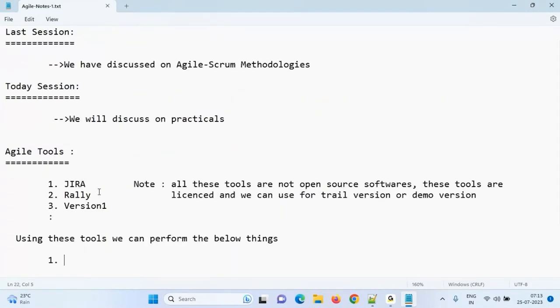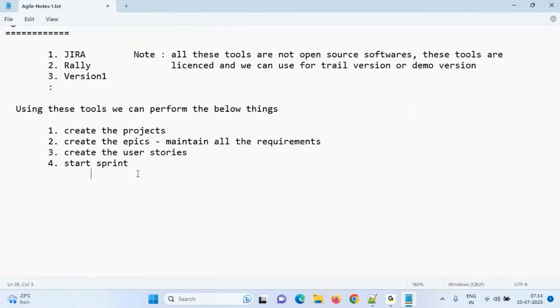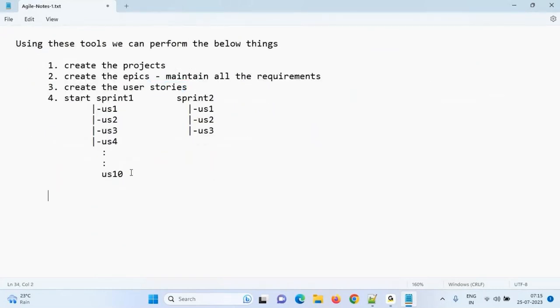Number one: create the topics, maintain all the requirements, create the user stories, and start sprints. Sprint one takes a couple of user stories, user story 2, user story 3. Sprint 2 starts some other user stories. So we maintain all the sprints in this tool. We can also assign these stories to users, and check the team capacity and velocity.